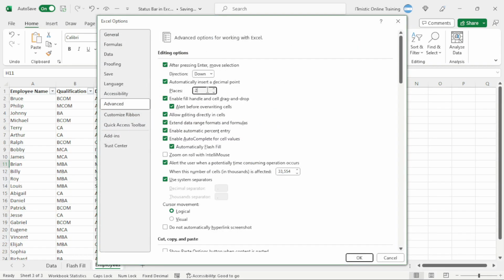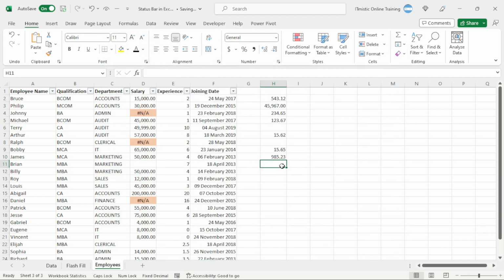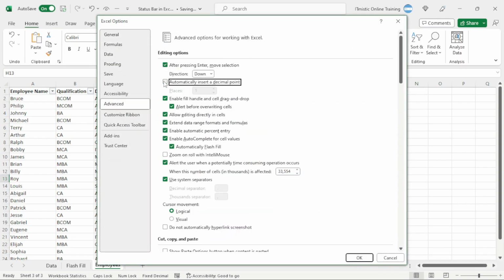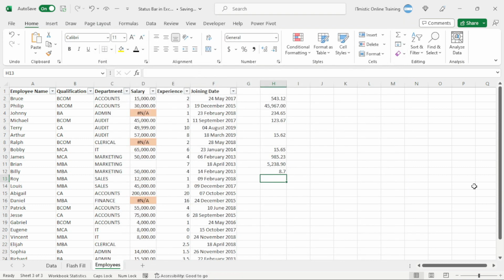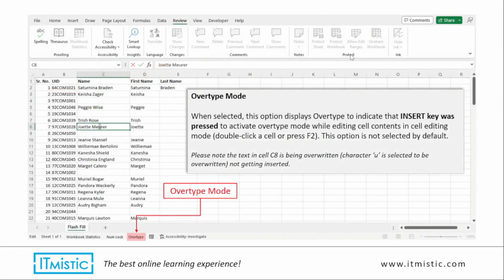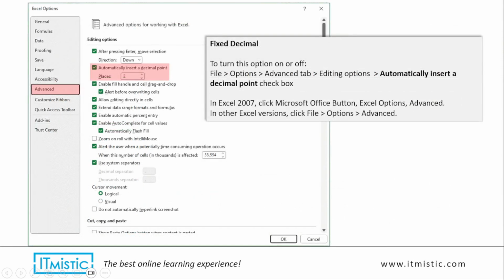Go to Advanced again. If I decrease it to 1, let's see what happens. So this is the number, right? It will be 5238.9. Okay, 8.7. So this is how you can become more efficient in entering these decimal values. Okay, and it indicates here that the fixed decimal is on. This mode is on. You can turn it off again. Go to options, go to advanced, and click here again. Uncheck this box. Now that is gone. The fixed decimal indication is gone. Okay, so this is how you turn it on and off.